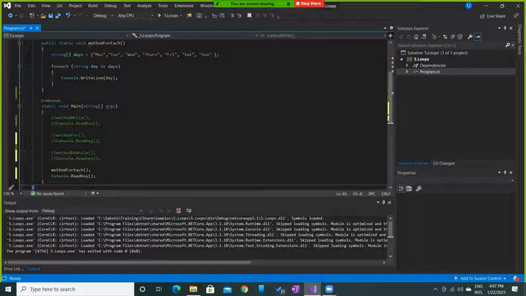In Java we will use a colon instead of in for the foreach loop. Java and C# are very similar with most of the things. Here the in will send the values from Monday to Sunday one by one.